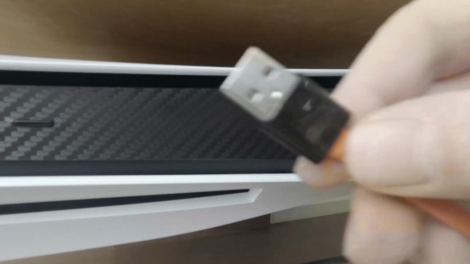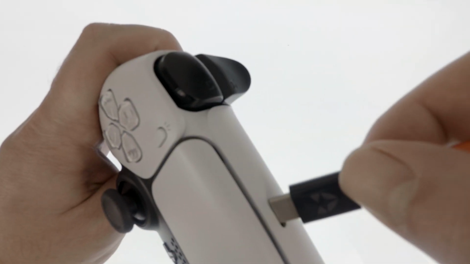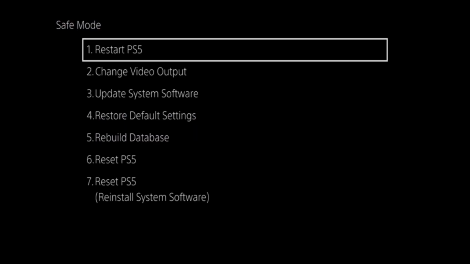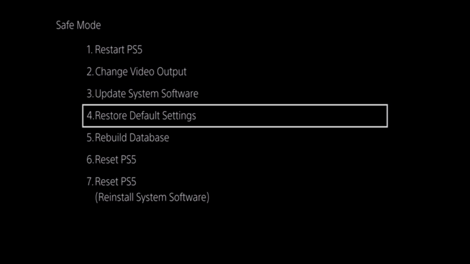When we release the power button, we're asked to connect our controller to our console using a USB cable, and then to press the PS button on our DualSense controller. After pressing the PS button, we're presented with the 7 options of safe mode. Let's select Rebuild Database.